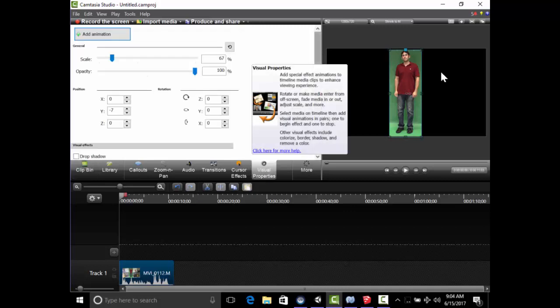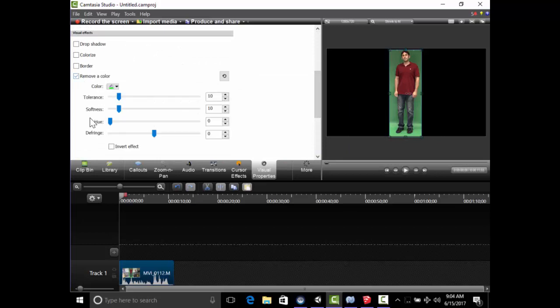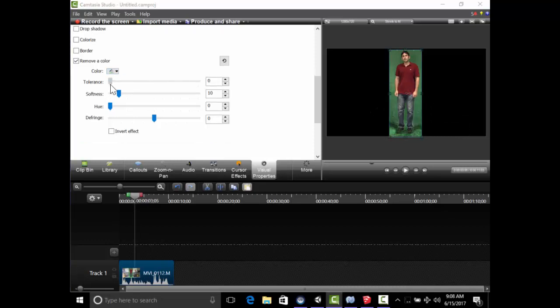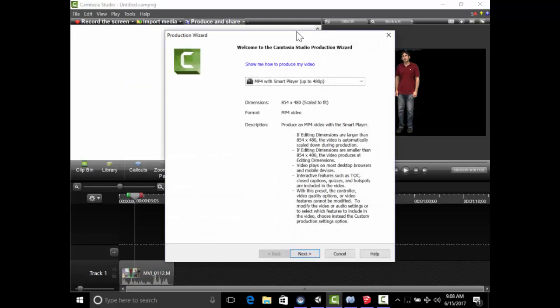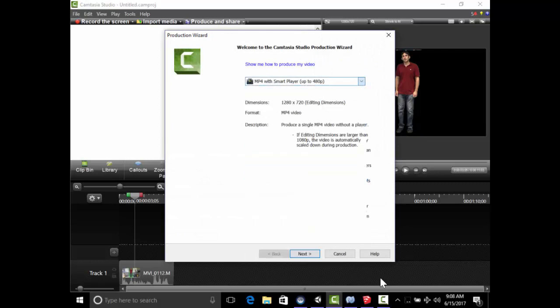And under Visual Properties, this app works pretty well, as I said, to eliminate the green. We tweak the settings until it looks about as good as it can. Now the next step here is we export this as an MP4.